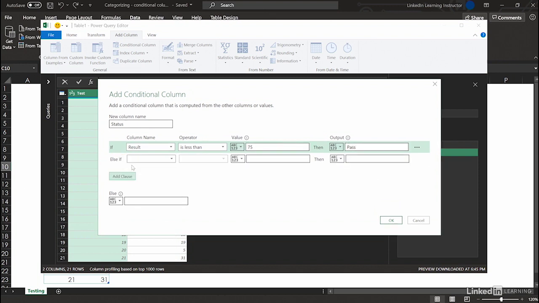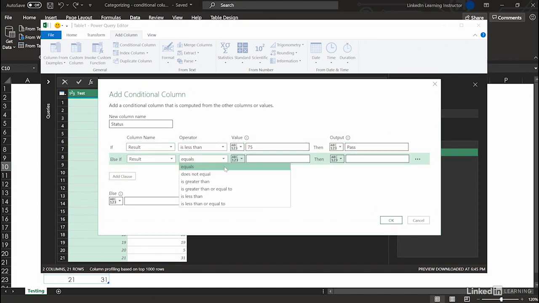If result is less than 120, then fail. Otherwise, or else, terror, exclamation point.